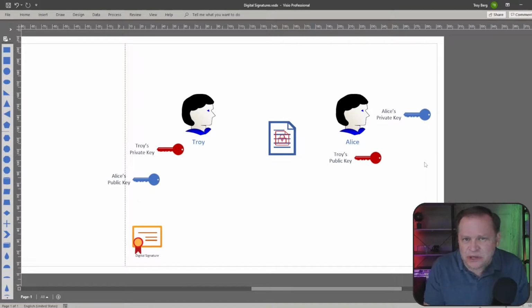Now, how do we share public keys? Well, lots of ways. I could put my public key on a flash drive and give it to Alice. I could put my public key on a server where she could download a copy of it and use it to encrypt documents that she wants to send to me. I could even email her a copy of my public key. I'm not concerned about it being intercepted because anything that she encrypts using it cannot be decrypted unless the person has Troy's private key, which I'm going to keep locked away in a safe place.